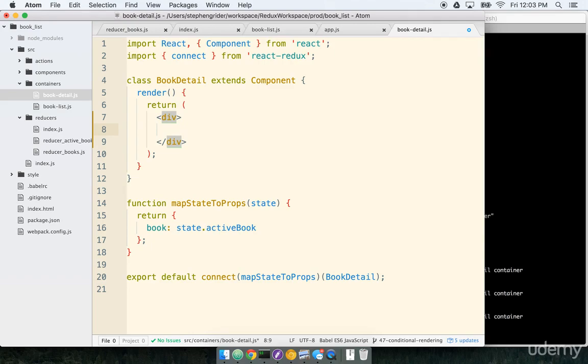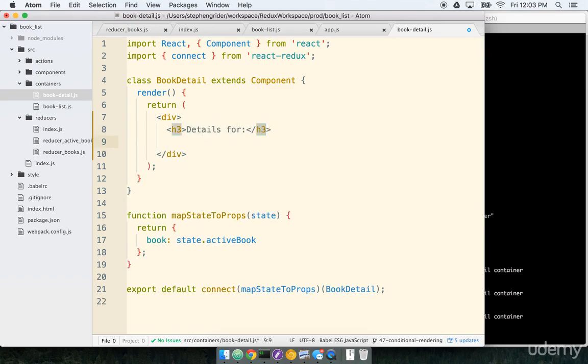So I'm going to remove our placeholder text in here, and we'll replace it with an H3, and we'll say details for. And then we'll add another div, and inside of here we'll put our curly braces with this.props.book.title. Okay, so simple enough here, right? We've got this.props.book.title. That should print out the title of the book.